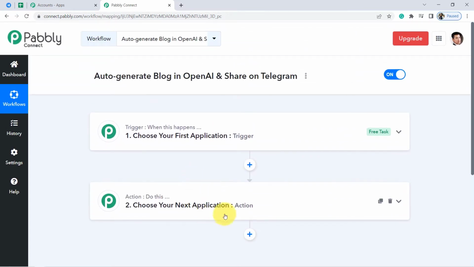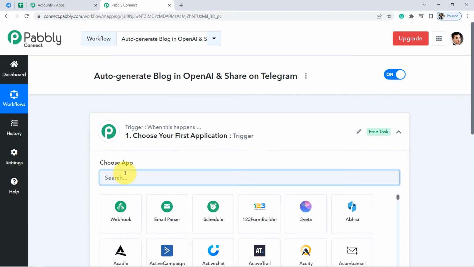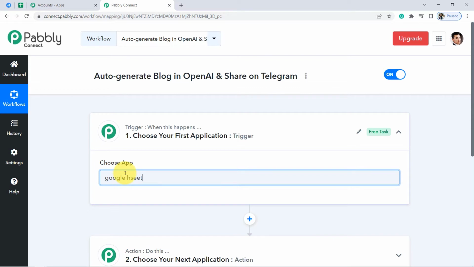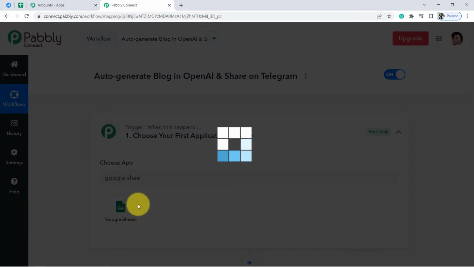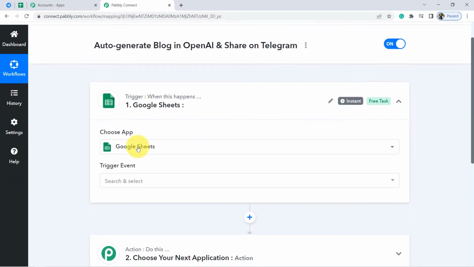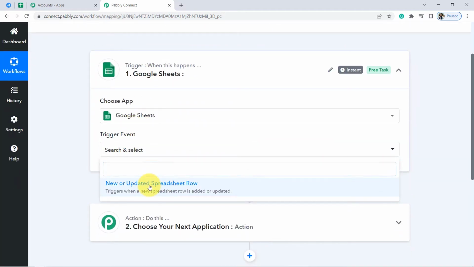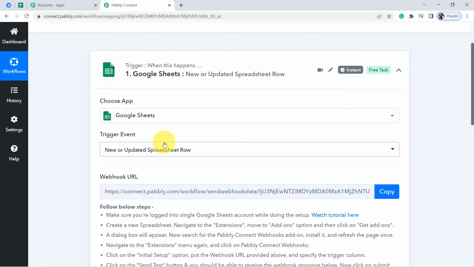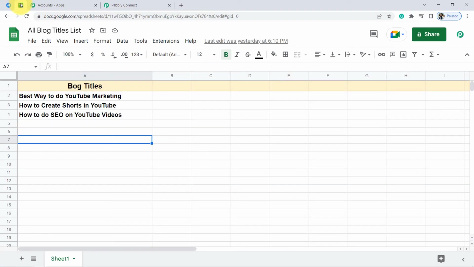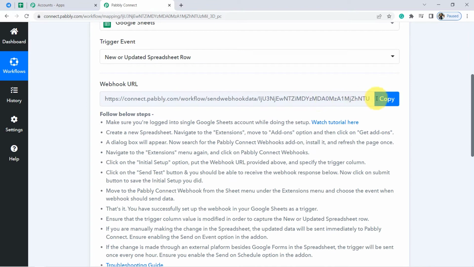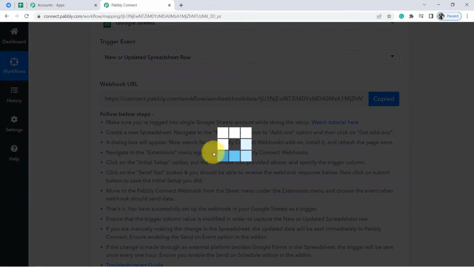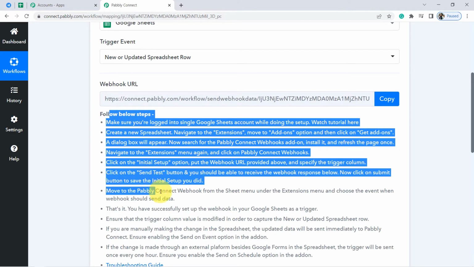So basically, we need to always select the applications in which we are setting up an automation. So here I am going to choose Google Sheets as my trigger application. Okay. And in the trigger event, I will select new or updated spreadsheet row. So the idea here is I am going to connect my Google Sheets with Pabbly Connect with the help of this webhook URL, and the instructions for the same are already given.